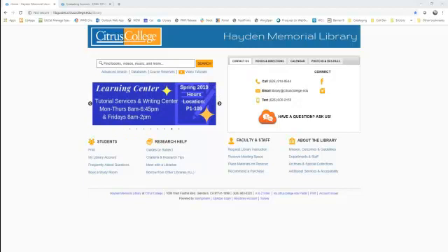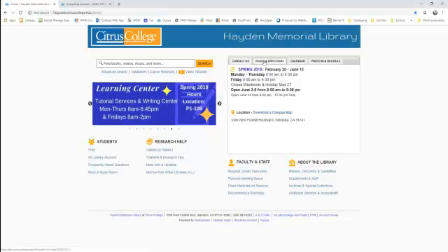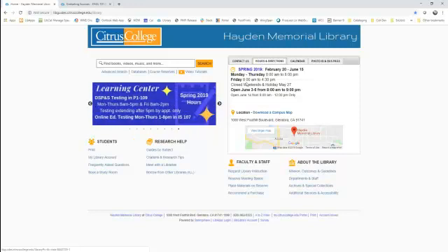So the first thing we're going to do is go to the library homepage here. You can find lots of good information on our library homepage, including the hours that we're here in the library, which are Monday through Thursday from 8 o'clock in the morning until 8 o'clock at night, and on Friday from 8 o'clock in the morning until 4:30 in the afternoon.